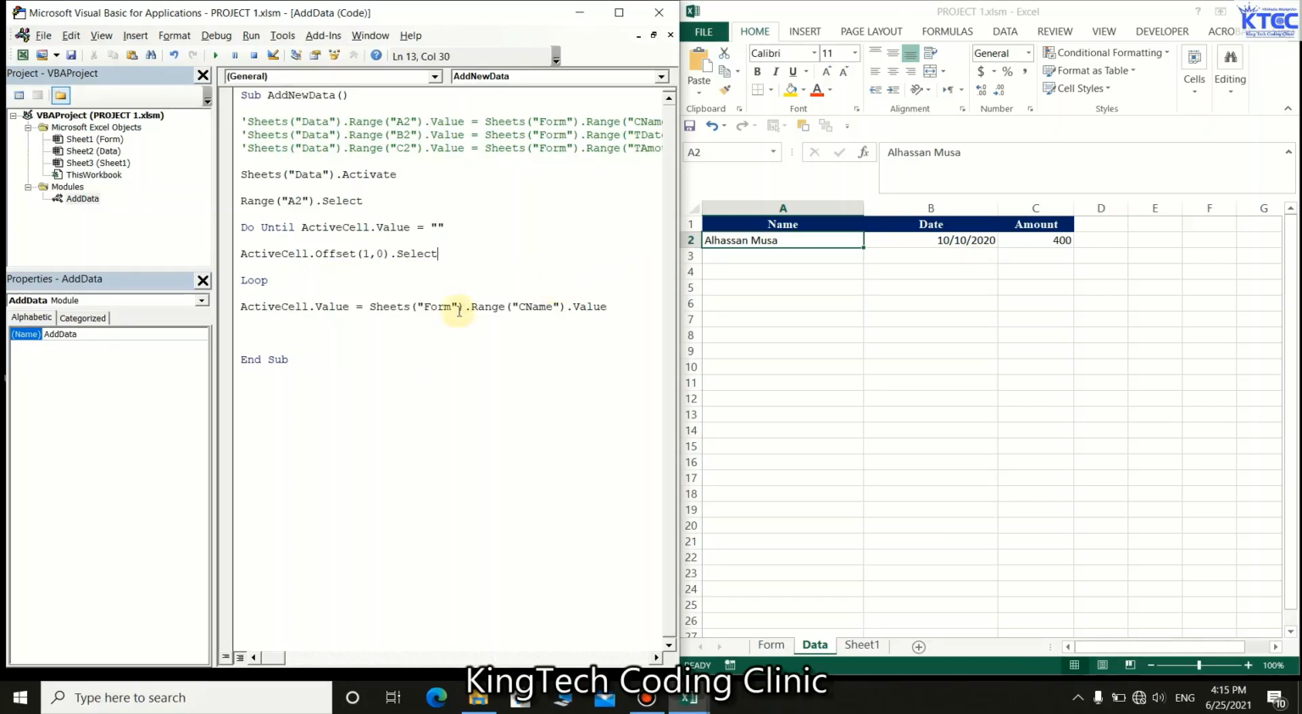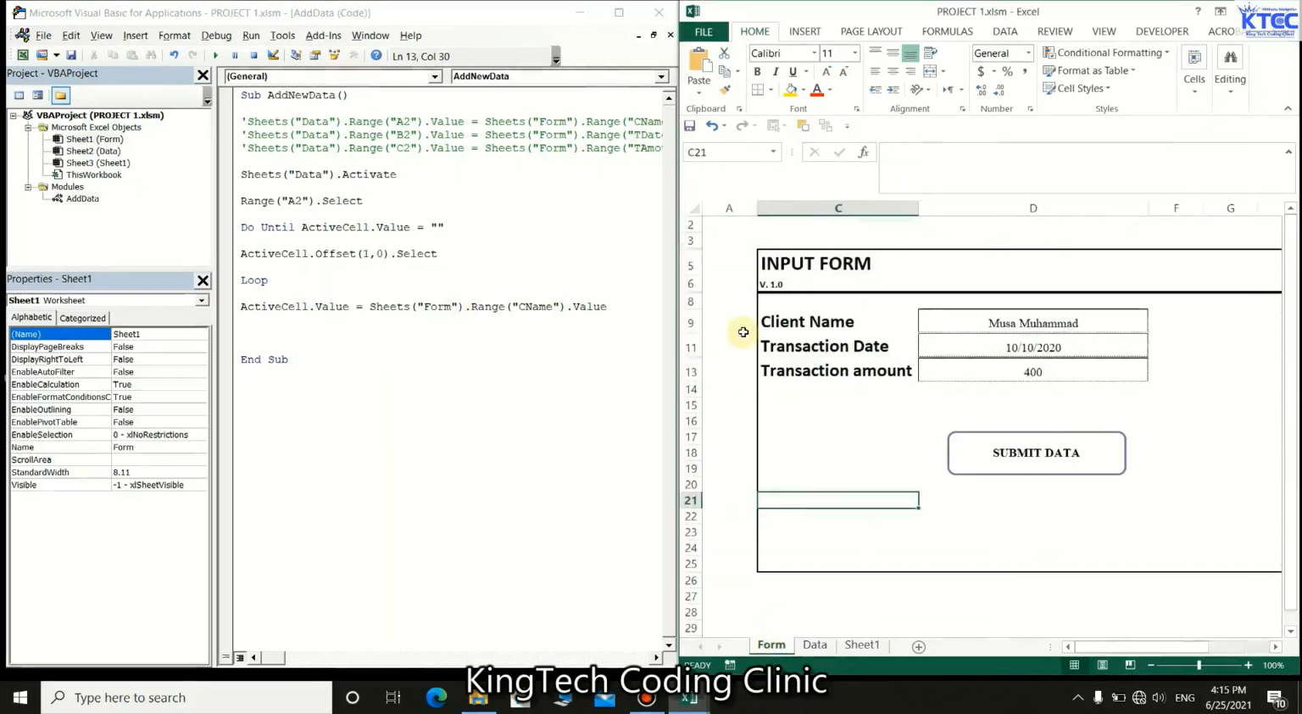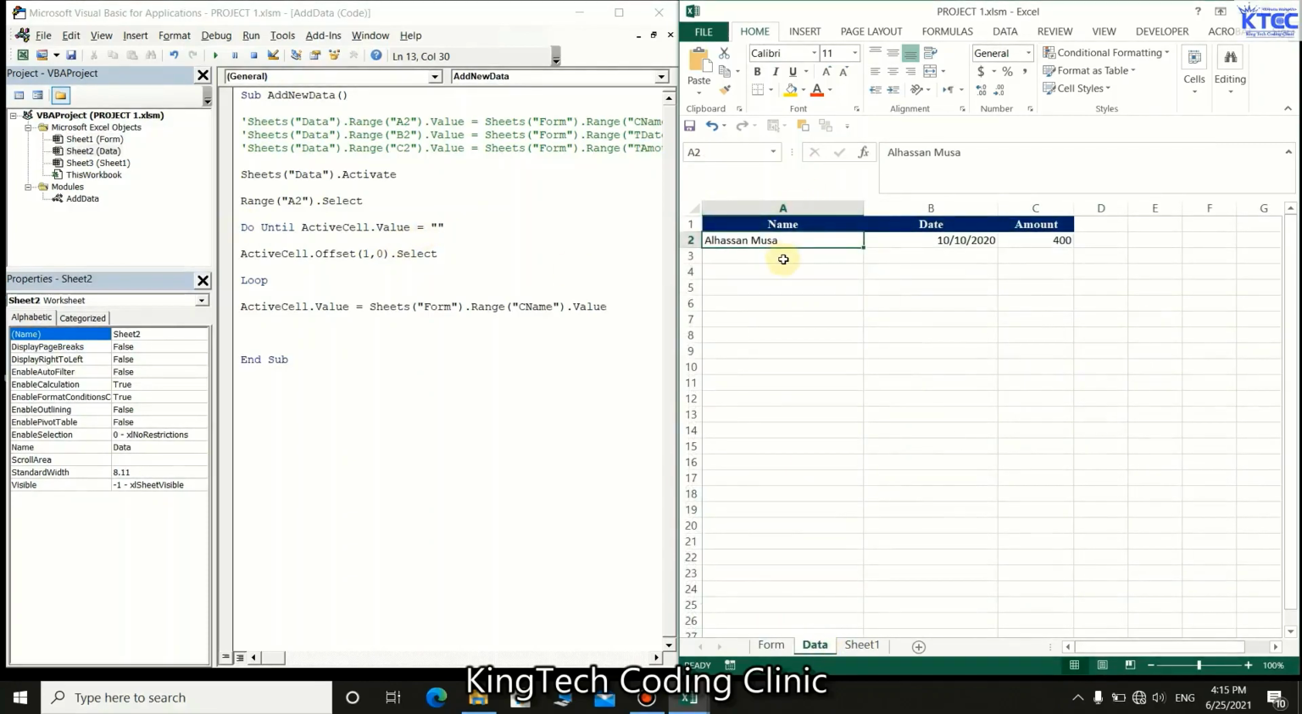Let me explain that now. Let me go back to this function. We want to activate the sheet data. So when we run this line, it will activate that, and then it will go ahead and select range A2 on the data sheet. Then after that, it will begin the loop. So do until active cell is what? Empty string. Which one is the active cell? The cell which is selected. Now when it finds that cell, it will go ahead and select that active cell.